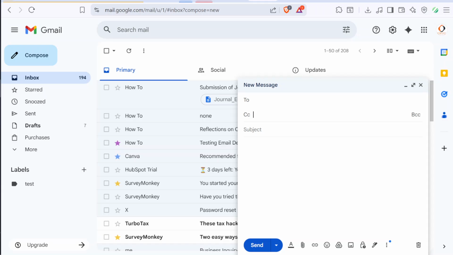So why use the CC field? Adding email addresses here allows others to see your message without making them the main recipient. It's perfect for keeping colleagues, clients, or team members in the loop without directly involving them in the main conversation.